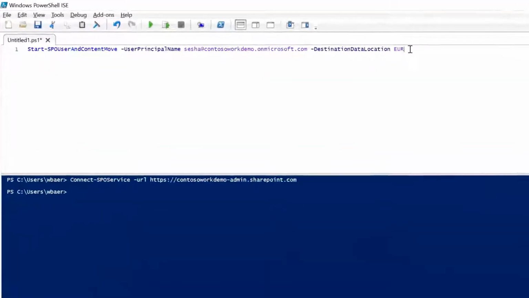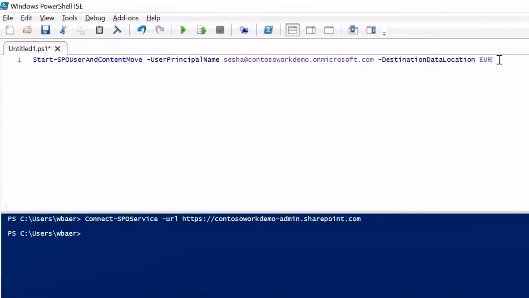So for example, in this organization, Sasha has a OneDrive hosted in North America. And let's say he's moving to Europe for their new role in the European subsidiary. With a simple process, I can move Sasha from North America to Europe using a new Windows PowerShell commandlet, as you can see here in the ISE.